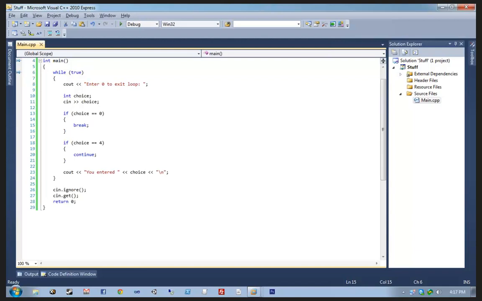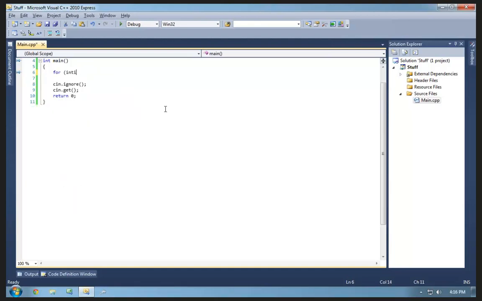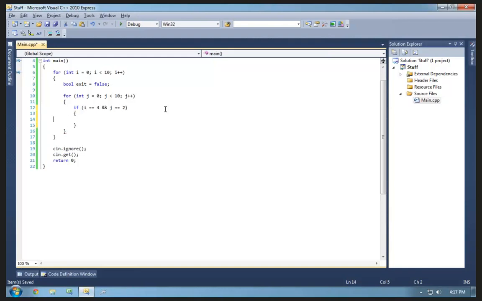Okay, how do you break through nested loops? The best way to break out of a nested loop, let's say we have for int i equals 0, i smaller than 10, i plus plus, and then perhaps for int j equals 0, j smaller than 10, j plus plus. How would I break out from both of these? What I would do is set a Boolean variable called exit up here, and then inside of here, if i equals 4 and j equals 2, then I would say exit equals true and break. And then down here, I would say if exit, break.